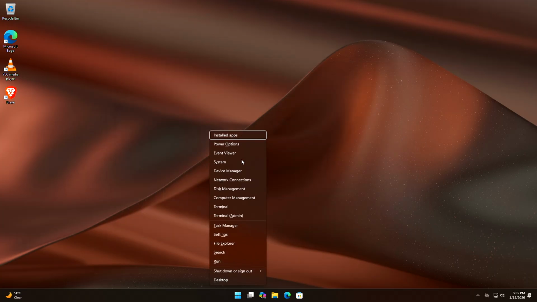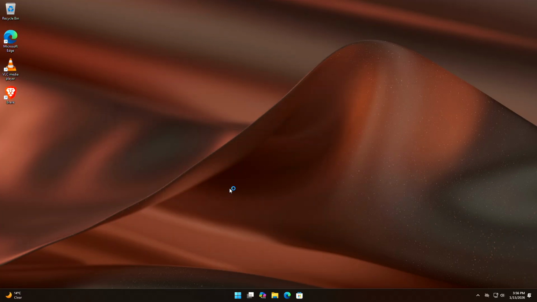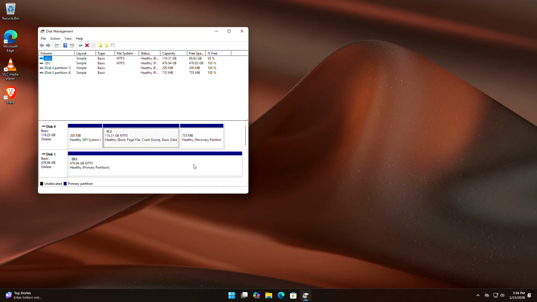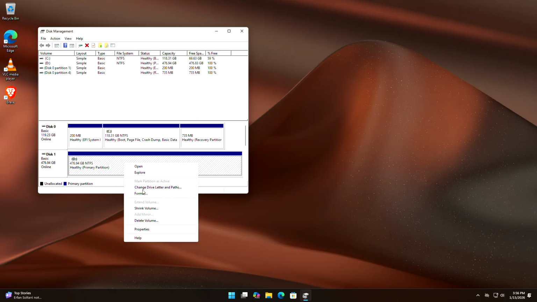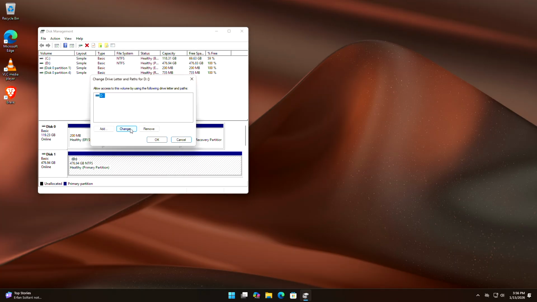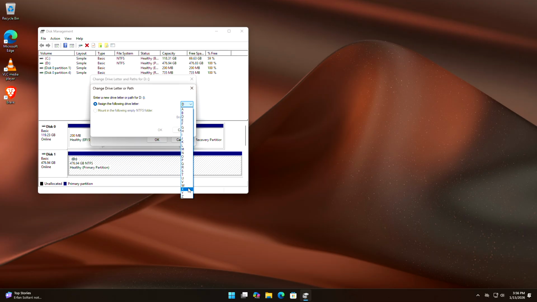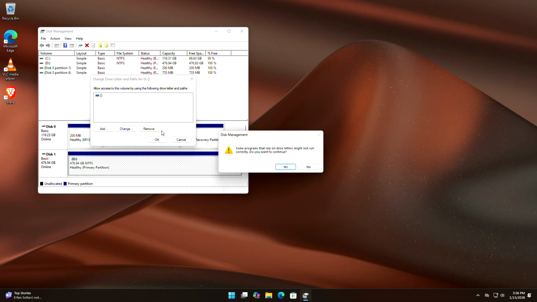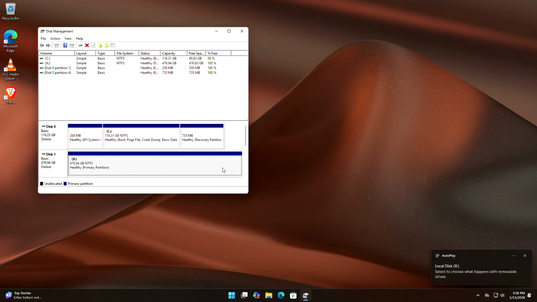Press Win+X and select Disk Management. In the lower pane, locate the drive whose letter you want to change. Right-click the drive and select Change Drive Letter and Paths, then click Change. Choose a new letter from the drop-down list. Click OK, and Yes to confirm. The drive letter will change immediately.